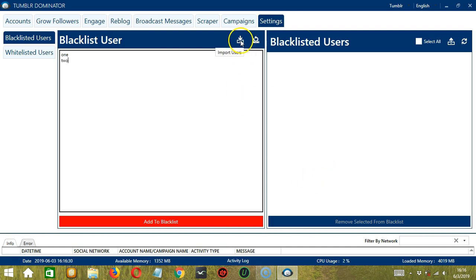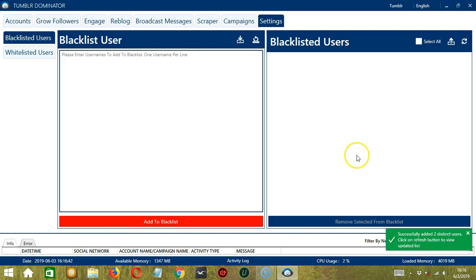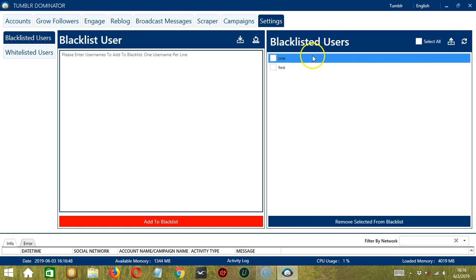Again, you may import using this button, or you may clear using the clear users list. When you're ready, click the red button, add to blacklist, and they're successfully added. But they're not showing up, so let's click the refresh button over here, and there they are.